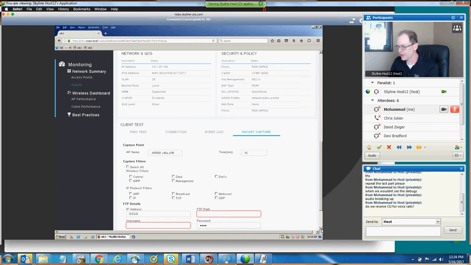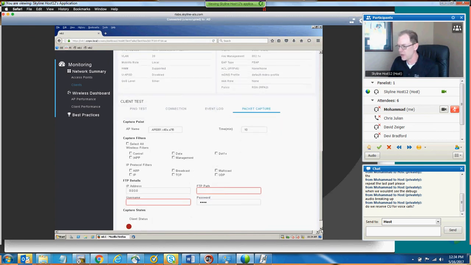And what I can actually tell it to do is I can tell it the AP, obviously it's got the AP in there that the client's connected to. I can tell it what I want to capture, what I want to filter, and then basically I'm going to give it the IP address of my FTP server. And I'm going to click Start.